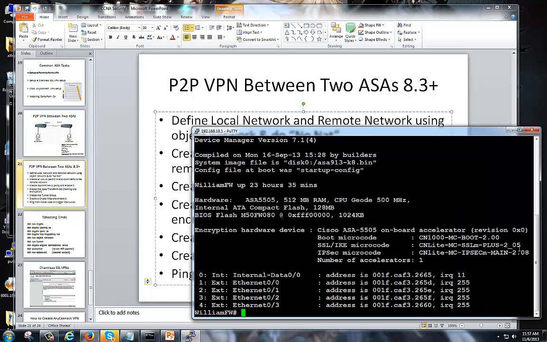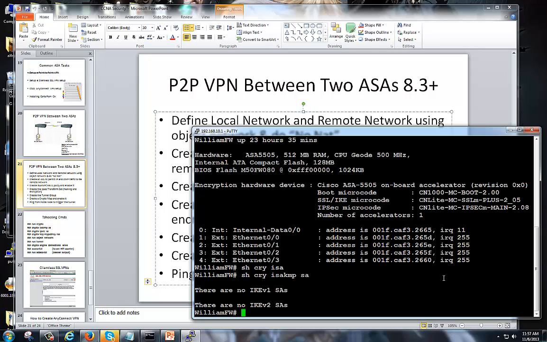Right now I have nothing. If I do a show crypto isakmp sa, which is your phase 1, right now I have nothing. There are no version 1 or version 2 security associations. So I've got nothing going on right now.